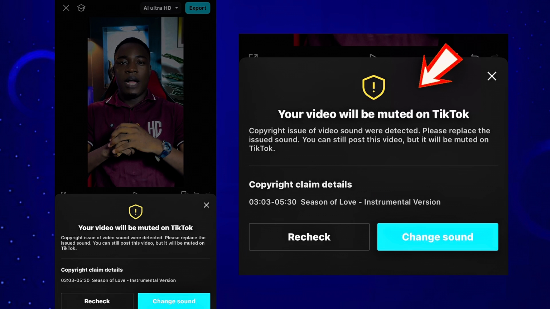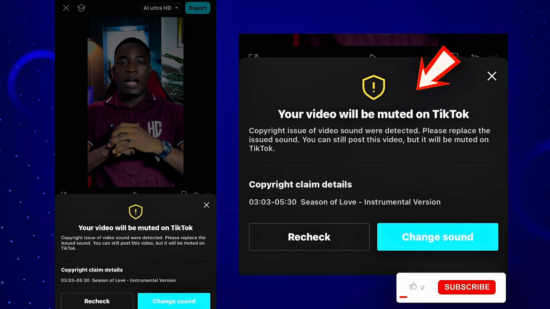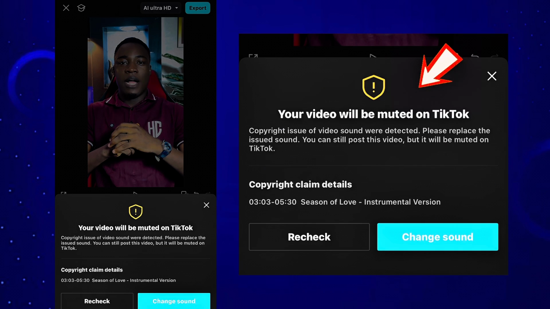So can you see, your video will be muted on TikTok? Copyright issue of video sound were detected. Please replace this issued sound. You can still post this video, but it will be muted on TikTok. That means if you try to post this video on your TikTok, it will be muted. Also on your YouTube, it will be muted. Copyright claim. That means this sound is not available to use. Those are the things you have to avoid, because if you don't avoid this, it can also affect your entire channel. So let's cancel this.